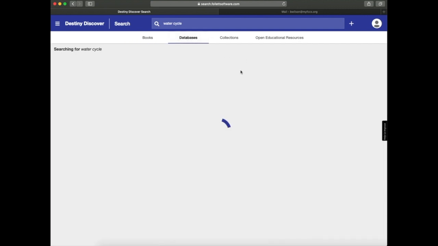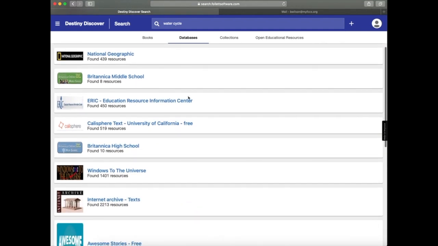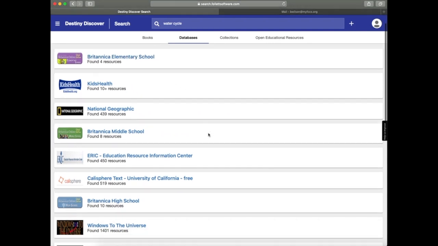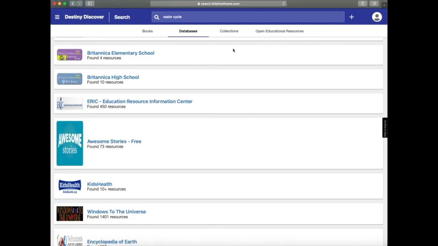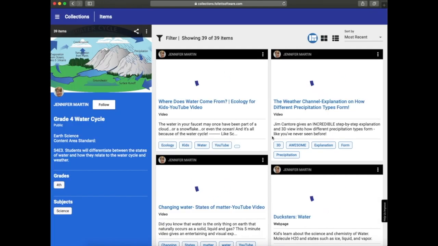The Database tab searches a bunch of free databases we have access to through Destiny, as well as our Britannica subscription, which is connected to Destiny. I'm still trying to find a way to connect Questia. The Collections tab will search public collections, which can include websites, videos, articles, and other educational resources. We will talk about this more in detail in a minute.